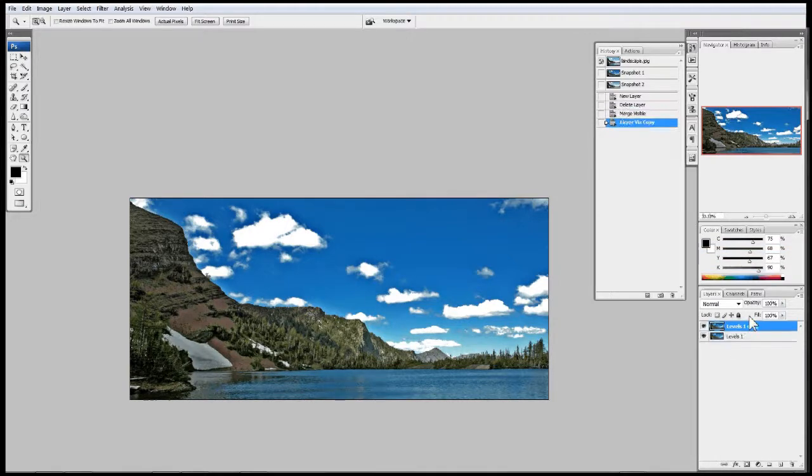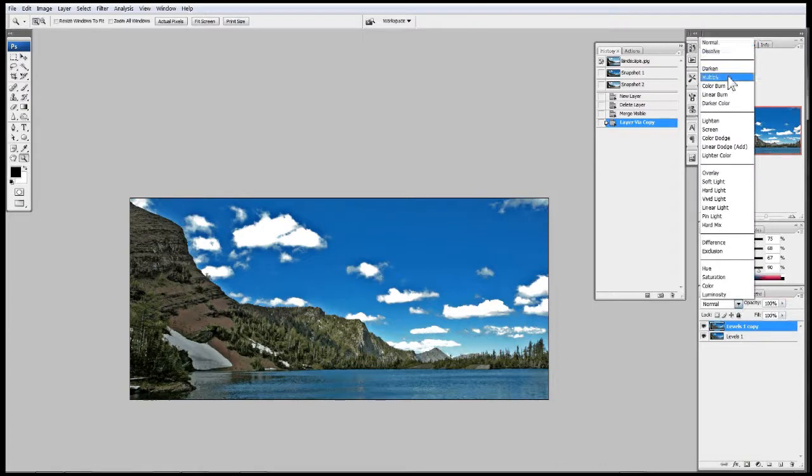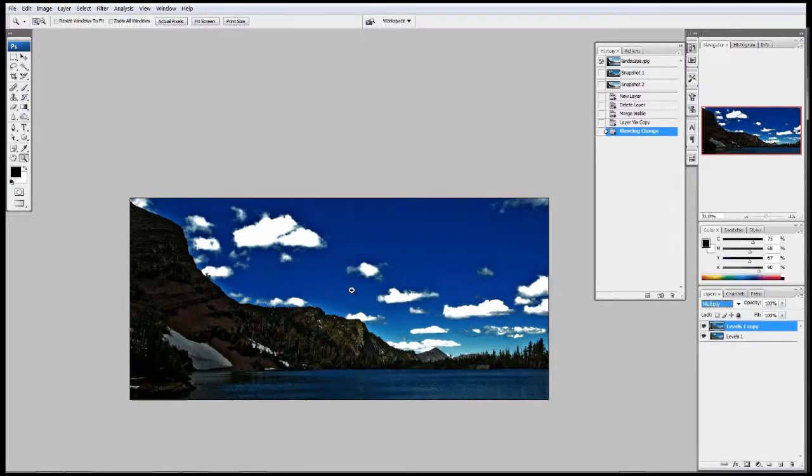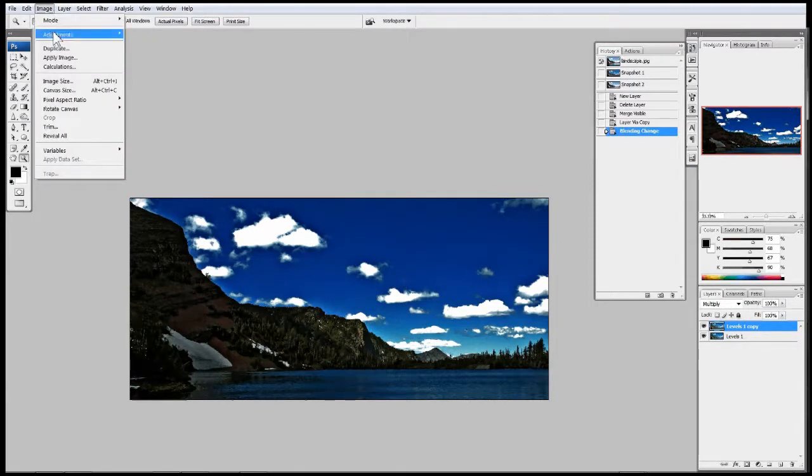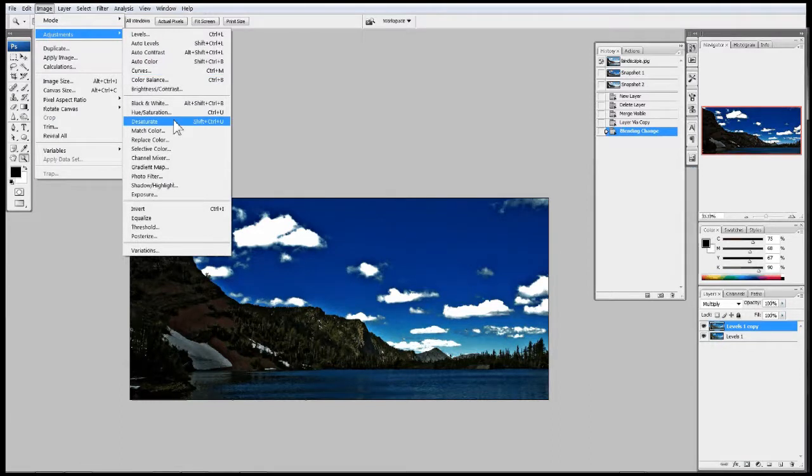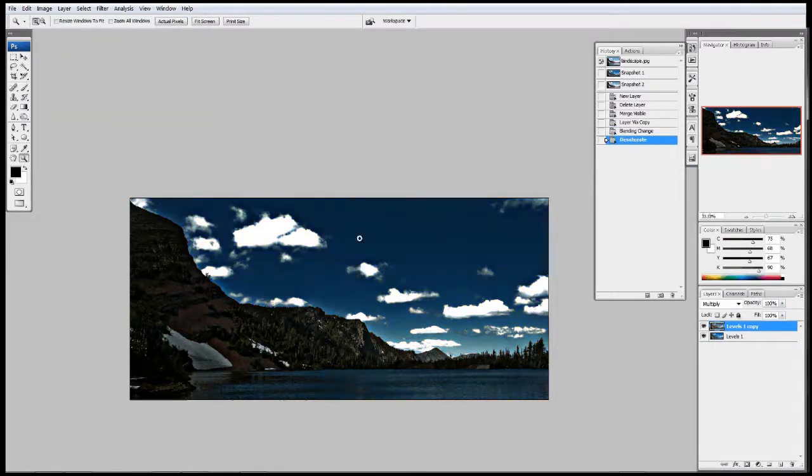So Control J again, I'm going to copy it, and I'm going to put this on multiply. And that just makes it darker. I know it looks messed up, but just don't worry about it. And I'm going to just make it black and white. There's a lot of ways of making it black and white. I'm just going to desaturate it. So Image, Adjust, Desaturate, and that's what it does.